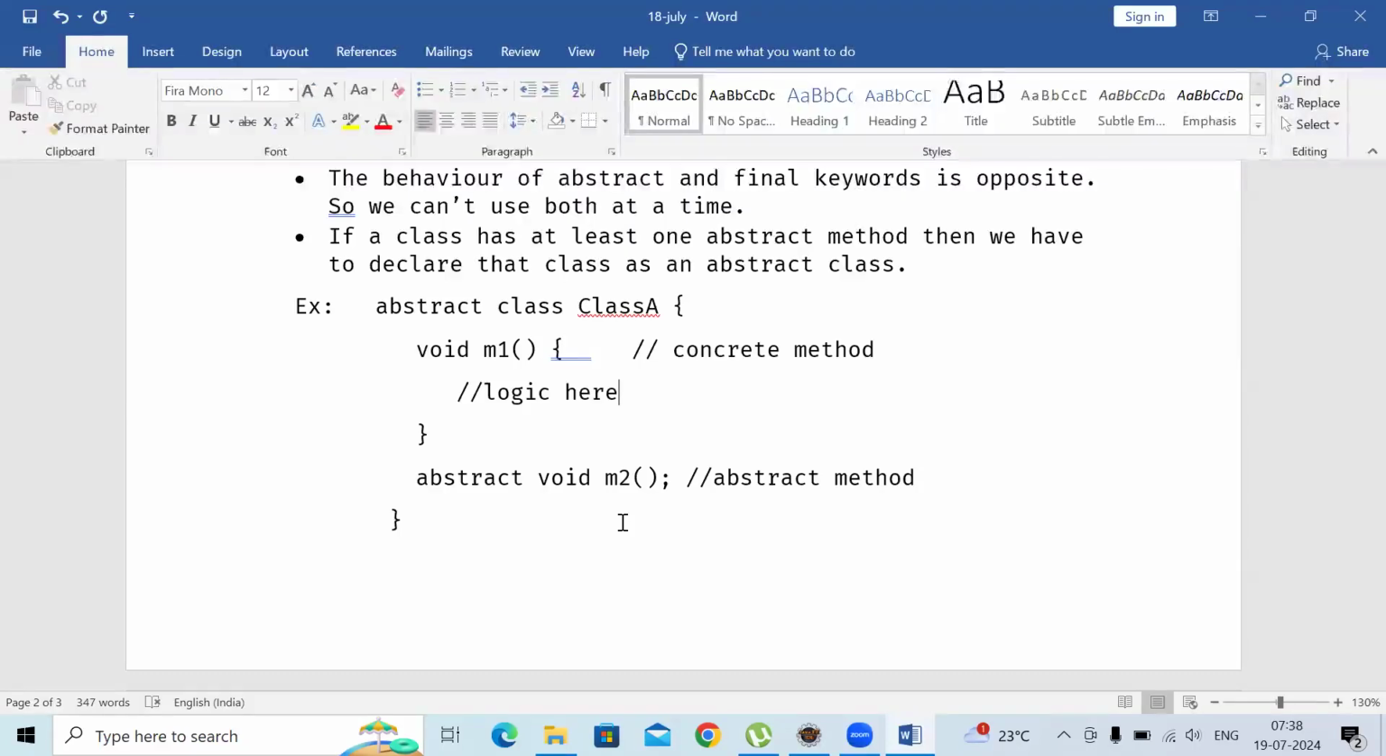If a class contains at least one abstract method, guys, then definitely we should make the class an abstract class. That's mandatory. Otherwise, definitely you're going to get a compile time error. But what I'm saying is, even though you don't have any abstract methods in your class, you can still make the class an abstract class.